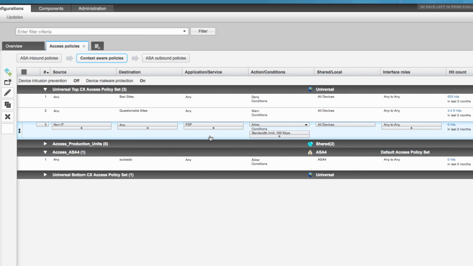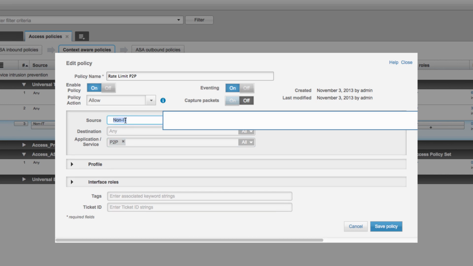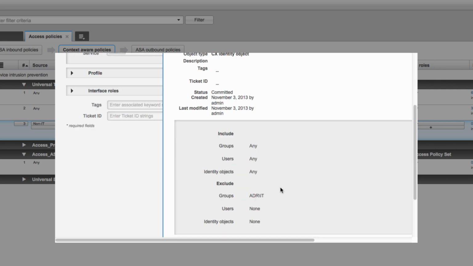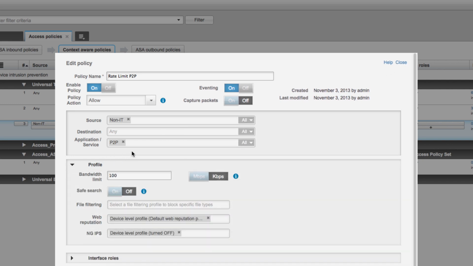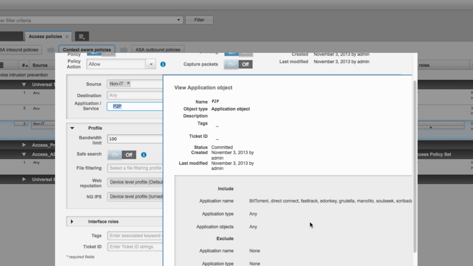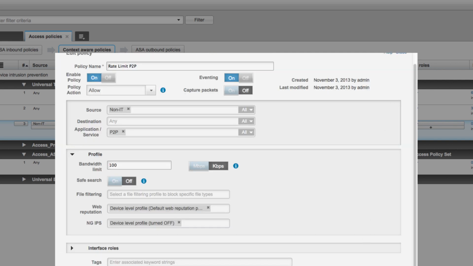Here we have a context-aware access policy matching peer-to-peer traffic for a specific group of users. Looking at the details, we can see that this policy is matching any user except for the IT staff. Furthermore, when looking under Profiles, we see that we apply rate limiting to the traffic, and we are matching peer-to-peer applications including BitTorrent and Filetopia. Note that rate limiting applies to the aggregate of traffic matching the rule and not to just one flow.